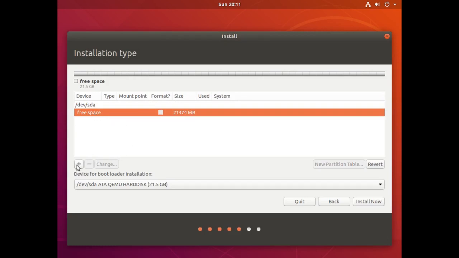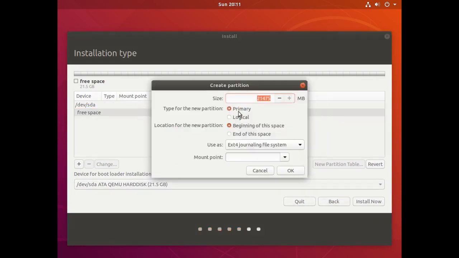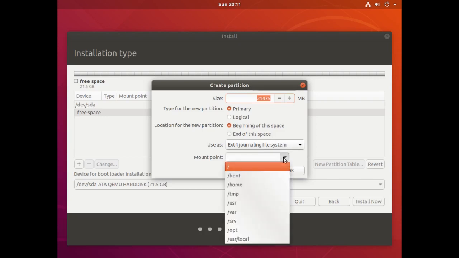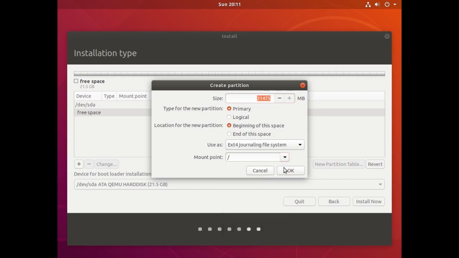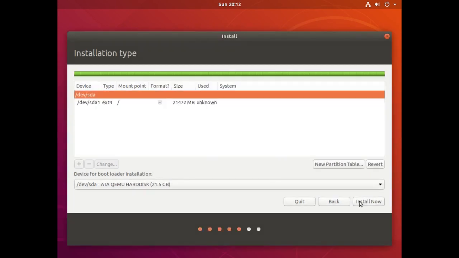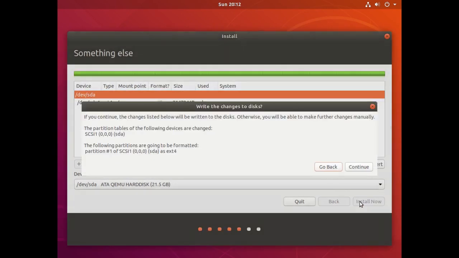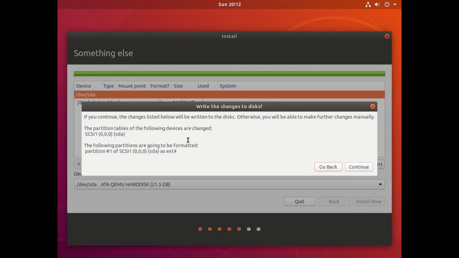Now I'm going to add a partition. It'll be the full size since I don't need a swap partition. From the beginning of this space to the end, and use as ext4 journaling file system. The mount point is /root. OK. Now I'm going to click on Install Now. And it's going to format this one partition, number one on Virtual Disk SDA, as ext4. Continue.